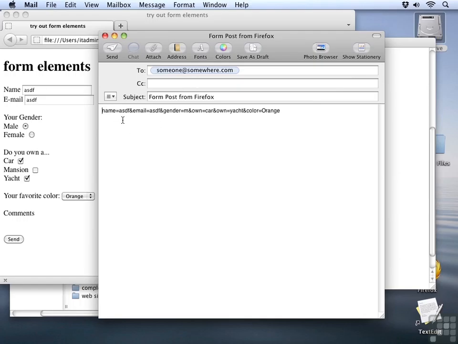We can see each one of the pieces of data dropped in here. There's the name in the email. You can see that the gender shows only the item that I have selected because that's a radio button. And the own shows both elements that I've checked since we're using a checkbox there. Finally, you can see my color element and you can see the selection that we've made for that.